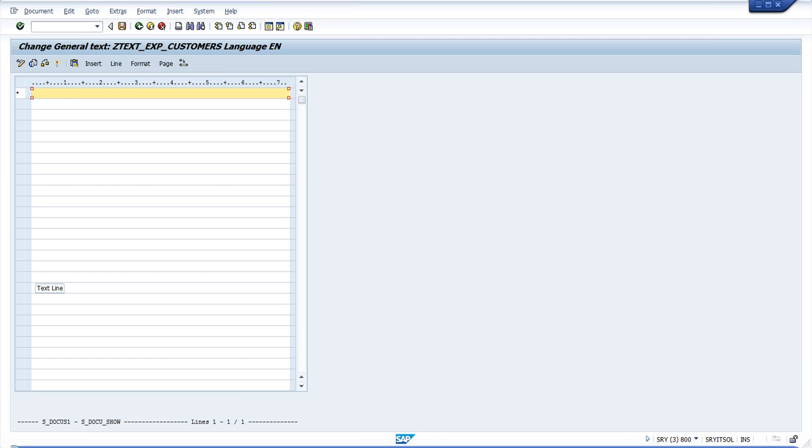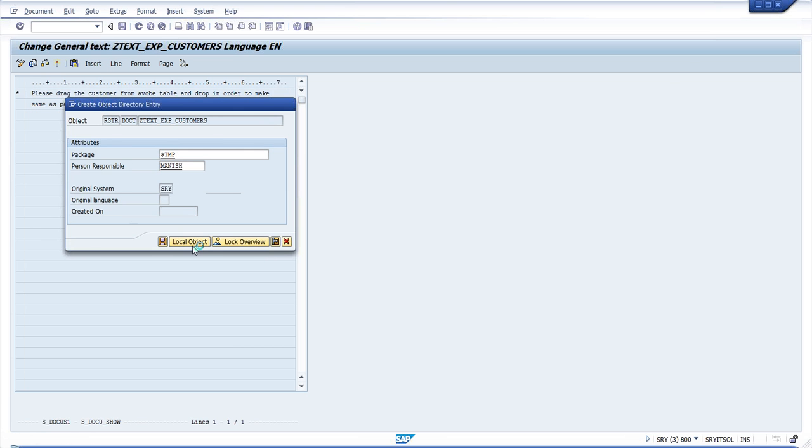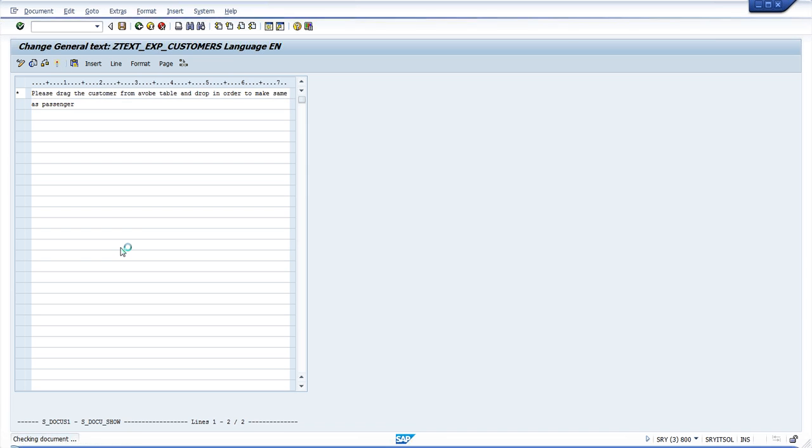Now here we can give the text which we want. So I will say please drag the customer from above table, drop an order, the same as passenger. Now I click on the save button and activate it. So that's my text object.